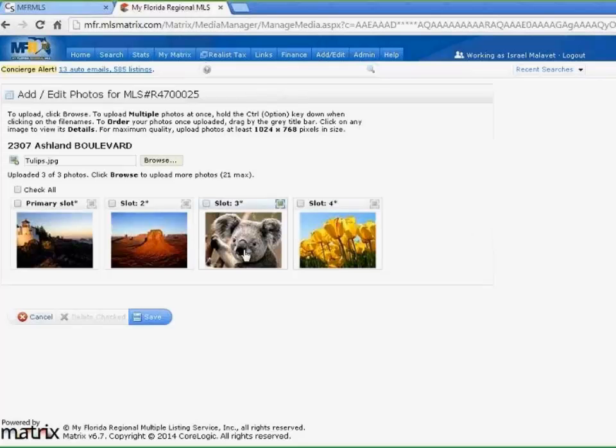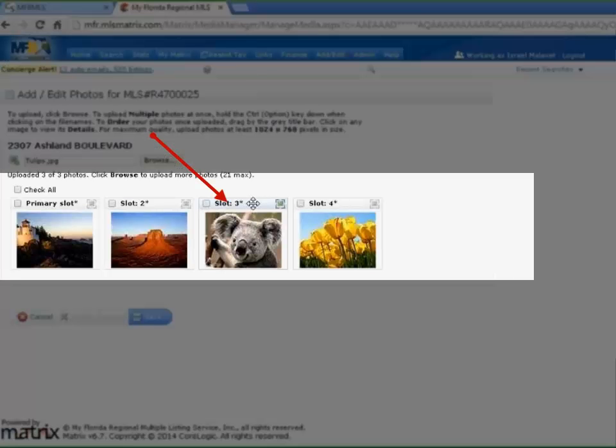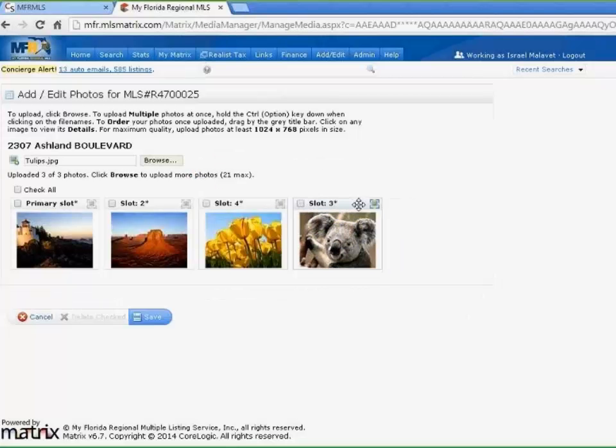Now, as you see, the koala was the last image that I chose, but it came in the third image slot. I can literally put my mouse over the header of this box, and it turns into that four-way directional arrow. Click and hold, drag, and drop into place. And as you can see, everything happens very fluid. There is no hesitation, no stutter in the Matrix system.